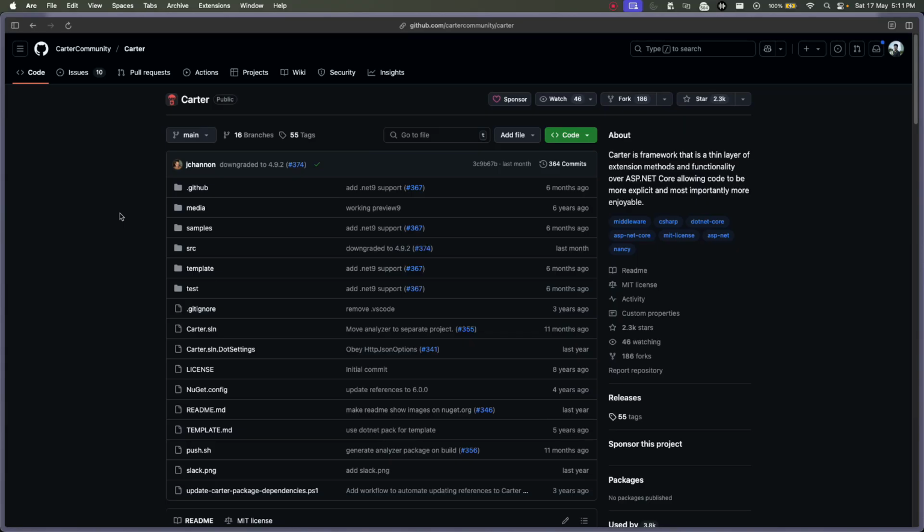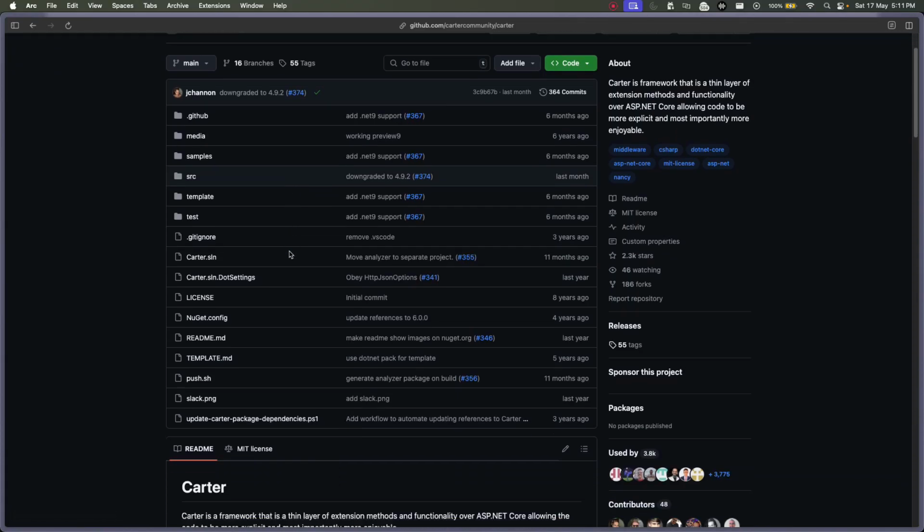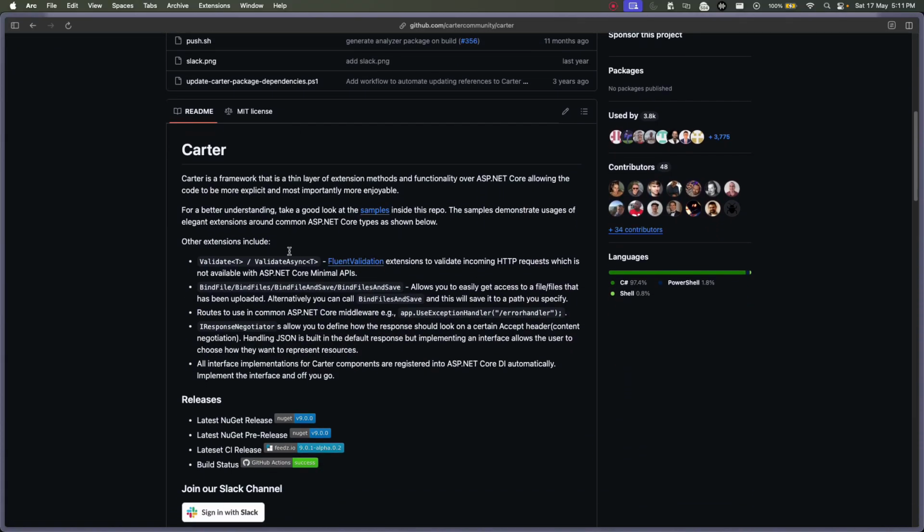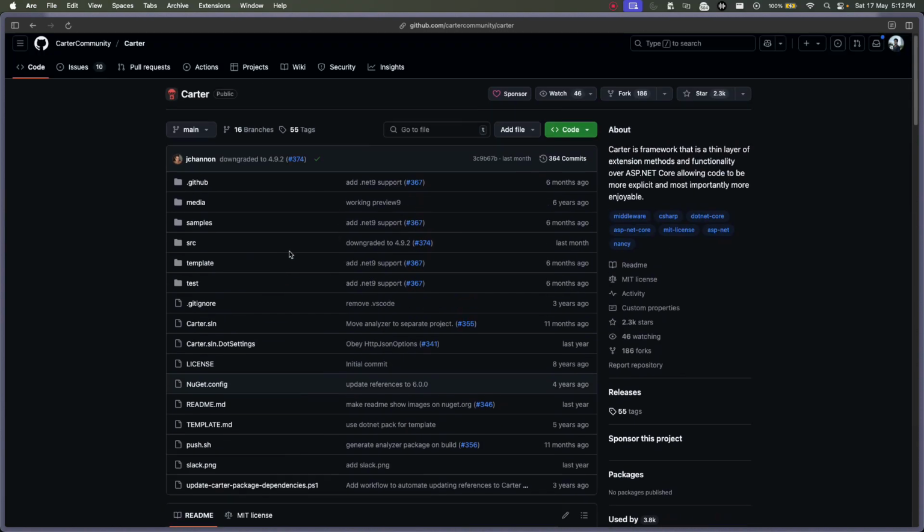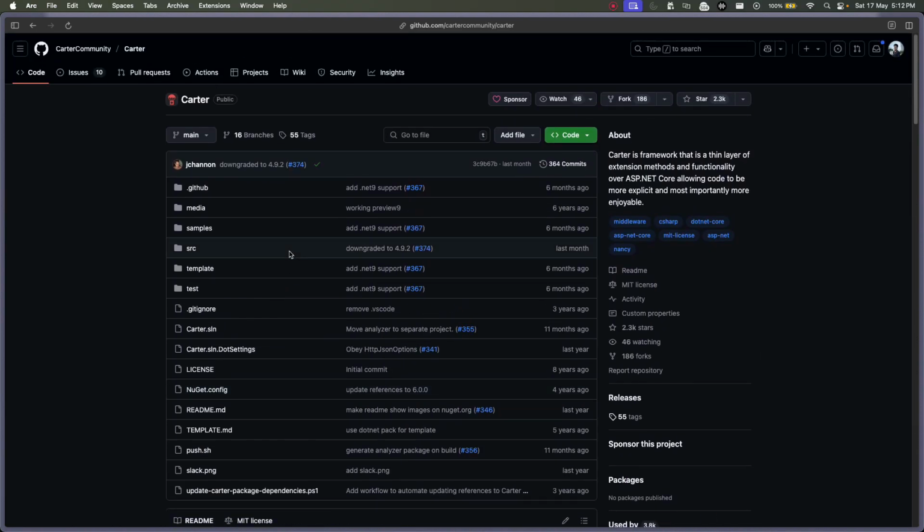So to fix such an issue, and to make your code more modular, what I will be using is this Carter module, right? And this will help us create a proper module so that we can design our API endpoints in a modular way. Okay, and I will be showing you how to really use this Carter module inside a minimal API project.